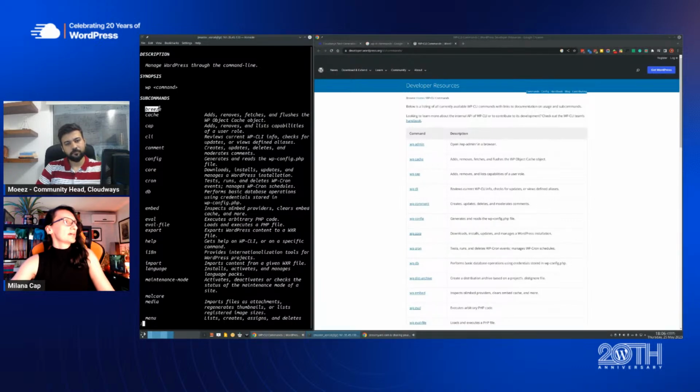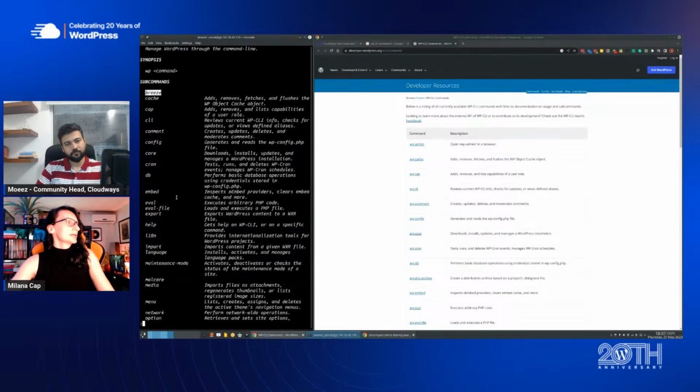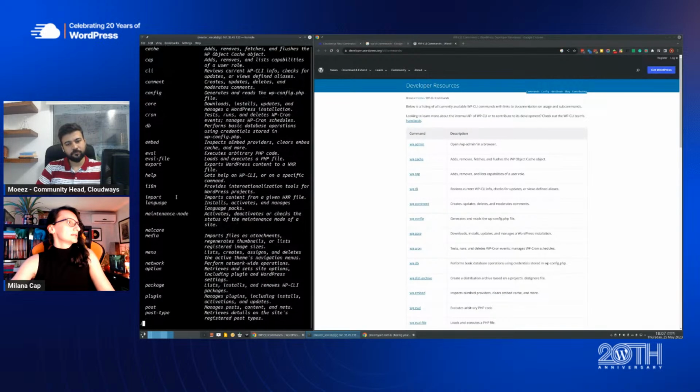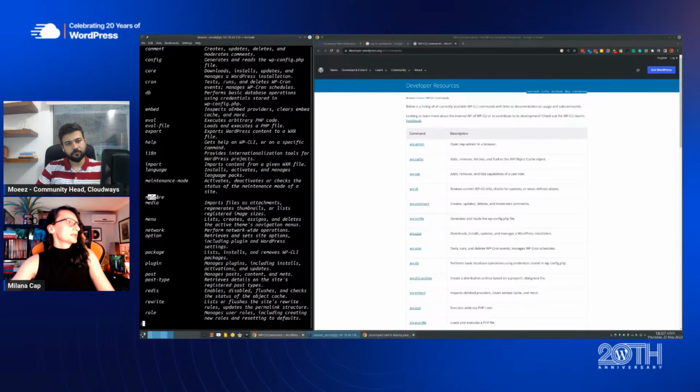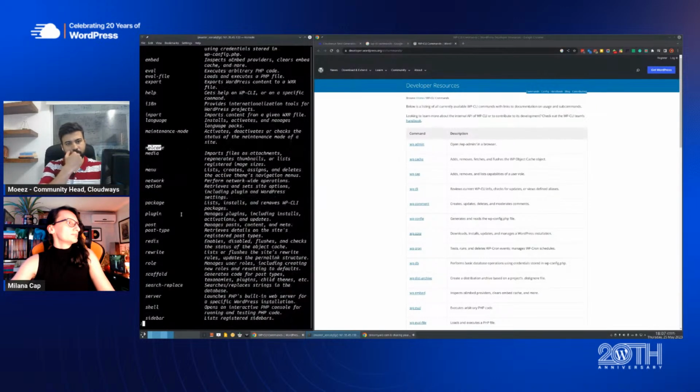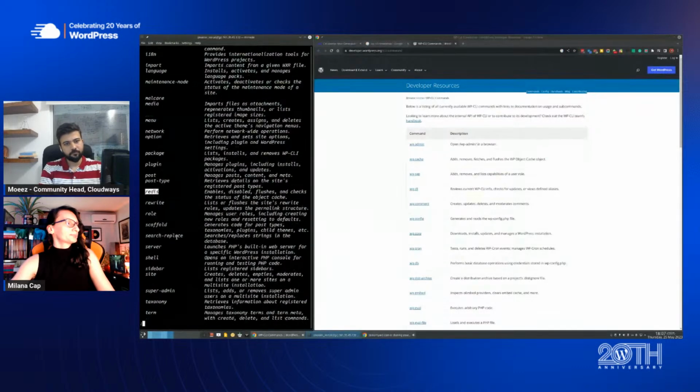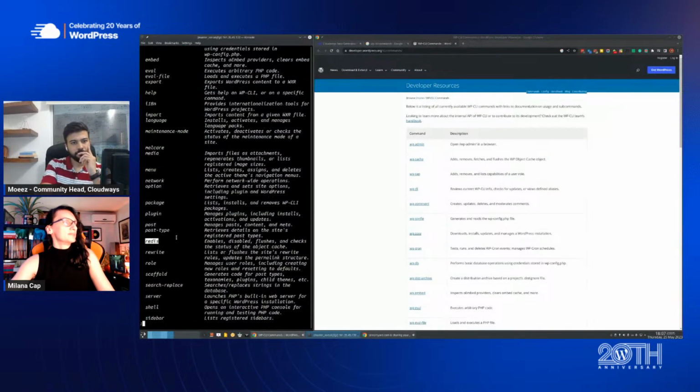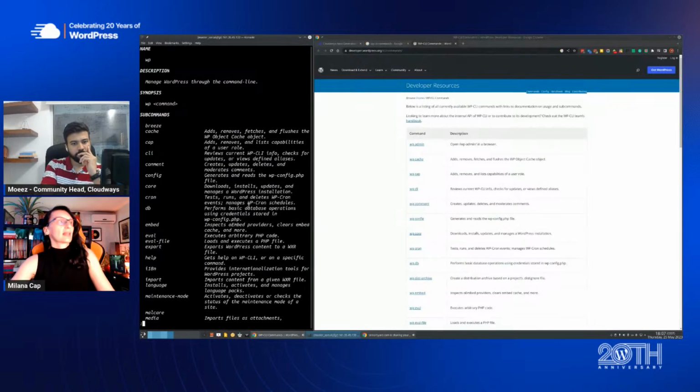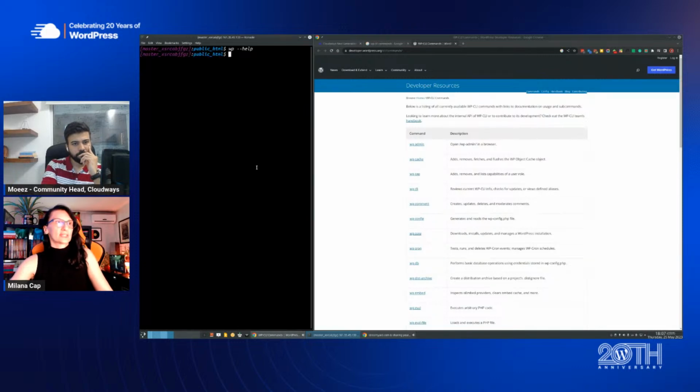But see here we have Breeze, that is the Cloudways plugin. Then let me see what else. Smallcare, Redis. So those are the commands that are added by Cloudways that you can use. And we've been over these commands before in previous sessions. I'm not gonna go there.